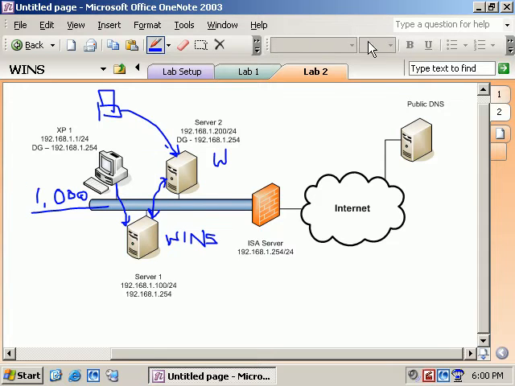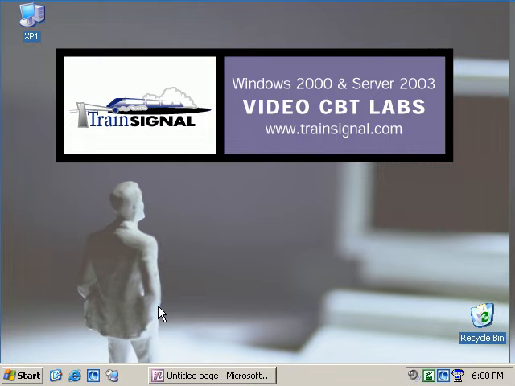Okay, let's get started then. The next thing we'll do is connect over to server 2.